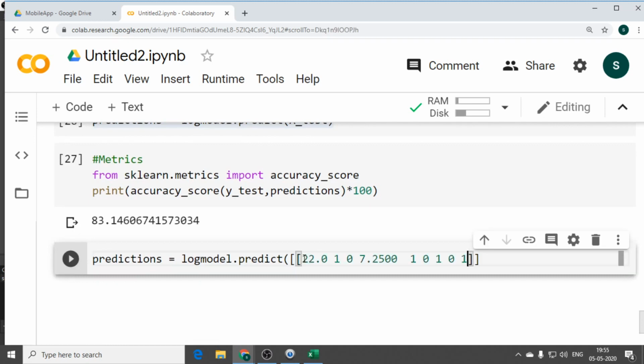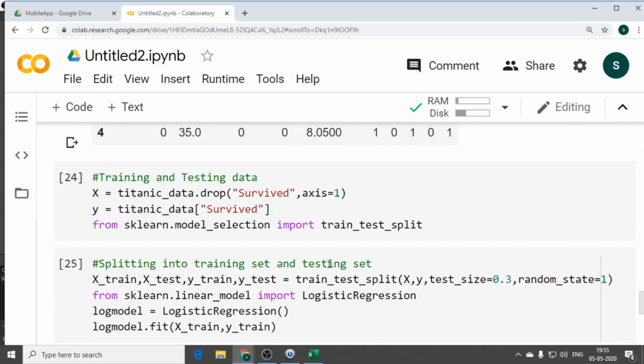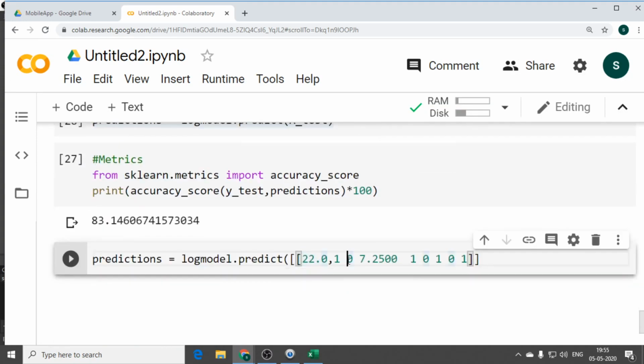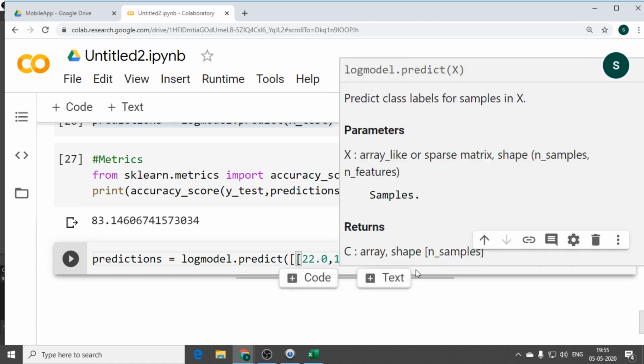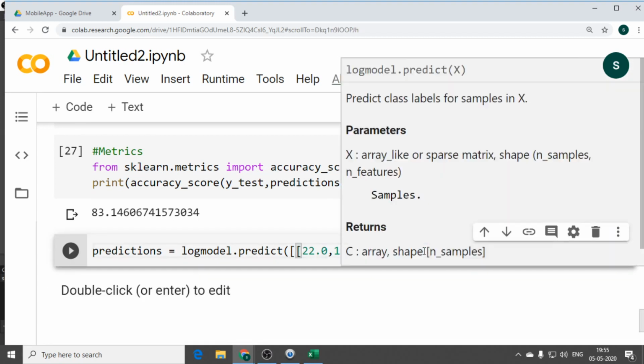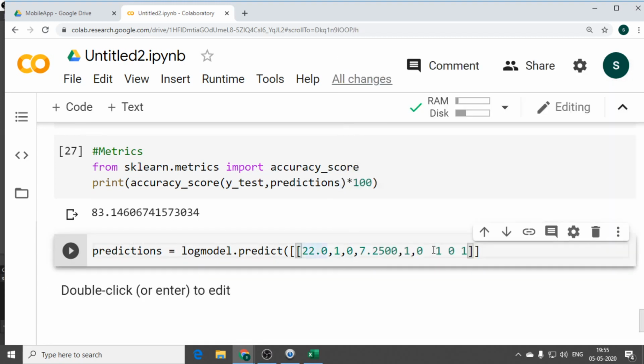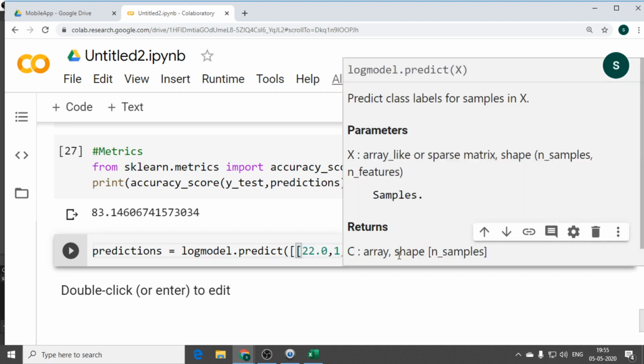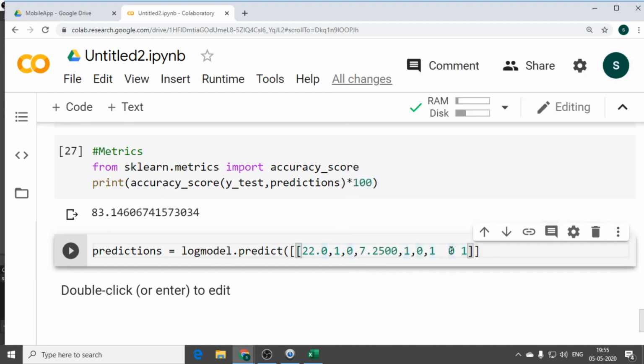You copy the first row values and place them. 22 is their age, and 1, 0 is whether they have siblings or parents. Make sure you give commas between them. And 7.25 is the fare, and they are traveling in the specific class. It should give you the output as 0 because the specific person is dead. It should give you the output as an array of 0.